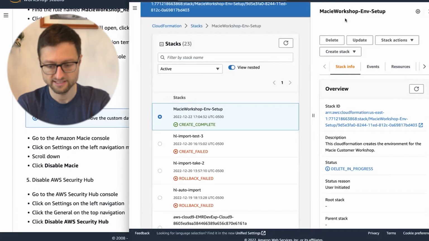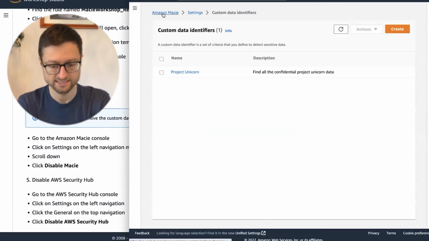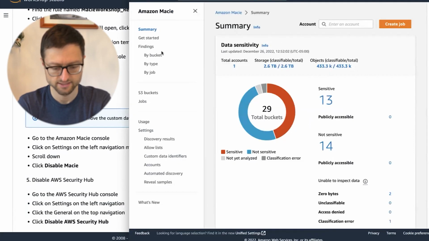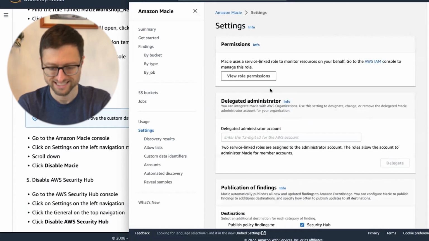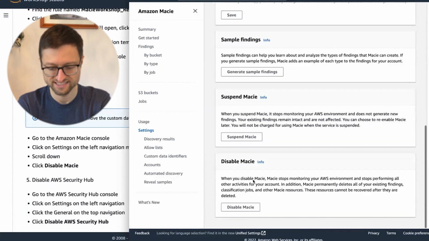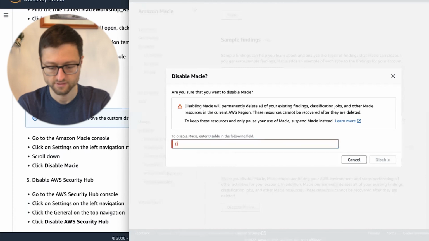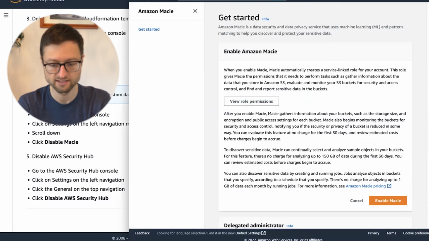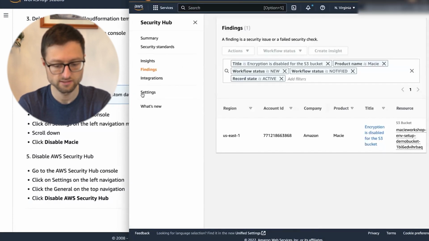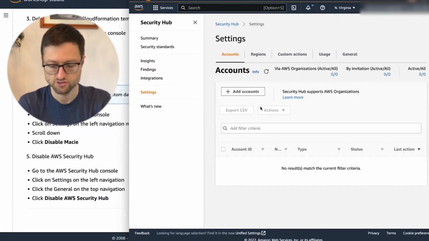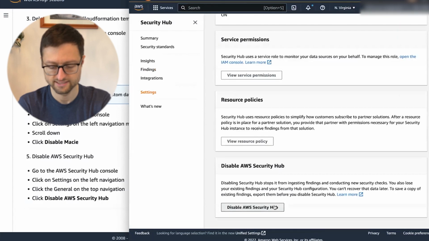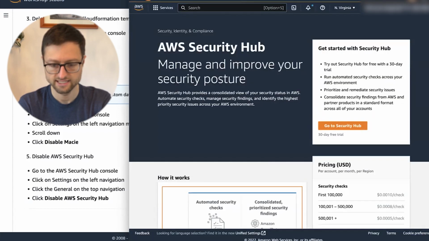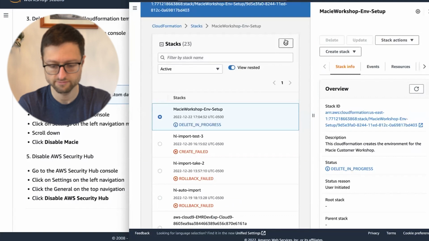And while that's going, I'll go back to Macie and go to settings. And let's see if I can disable Macie. Okay, disable, disable. And then let's go to Security Hub and disable that. Oh, I guess it's open here. And settings and general and disable AWS Security Hub. And let's go back to CloudFormation and refresh.